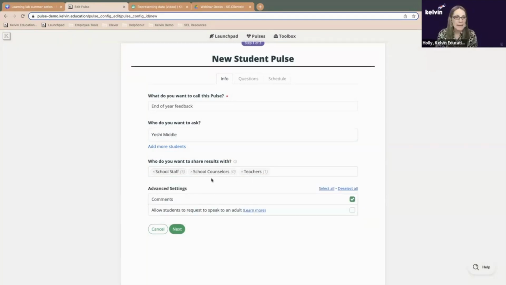And then keep in mind that whoever you share those results with will be able to monitor participation while your Pulse is live. And then they'll be able to see those results once the Pulse closes out. So that will show up on their results on their Launchpad or in the Pulse list page.